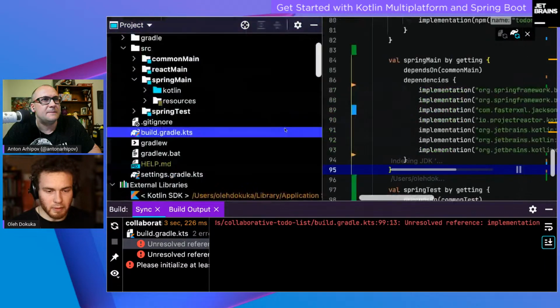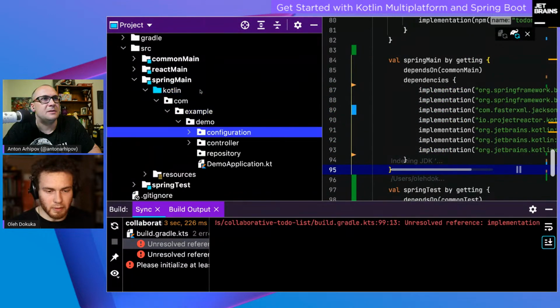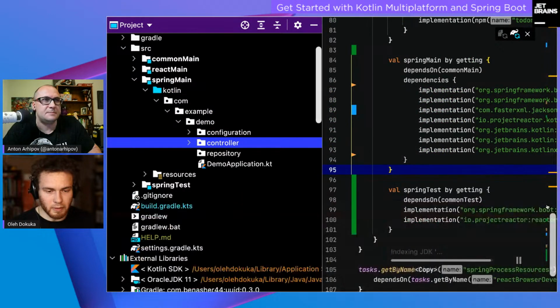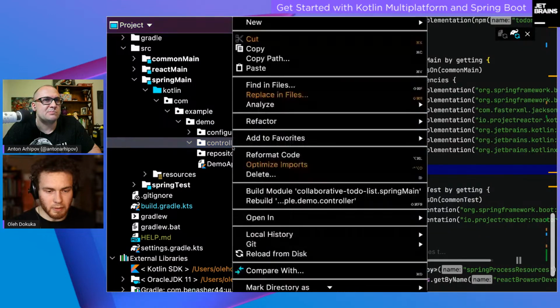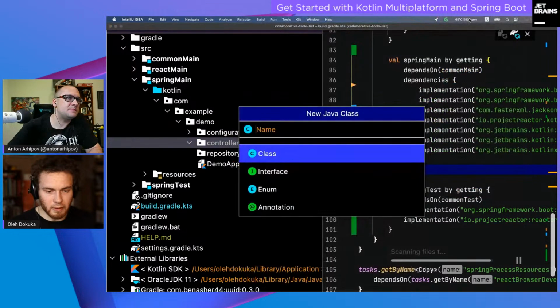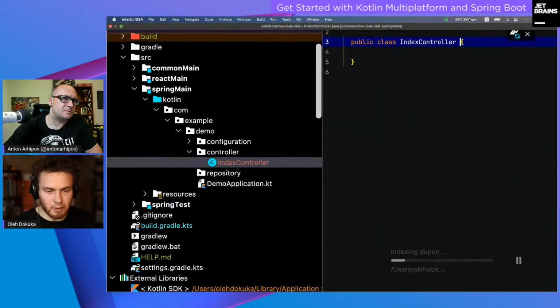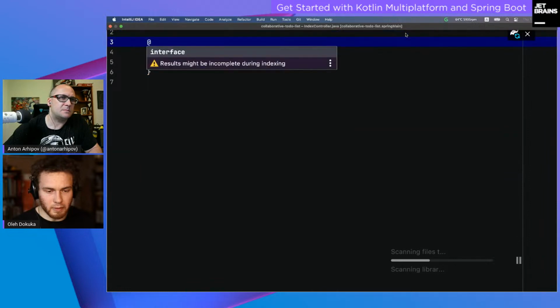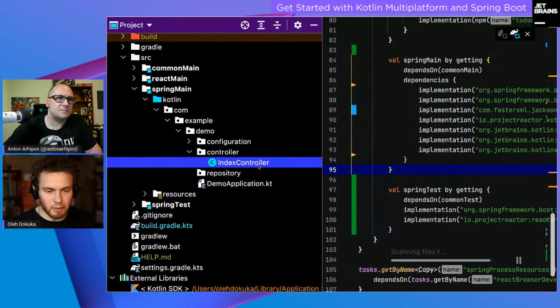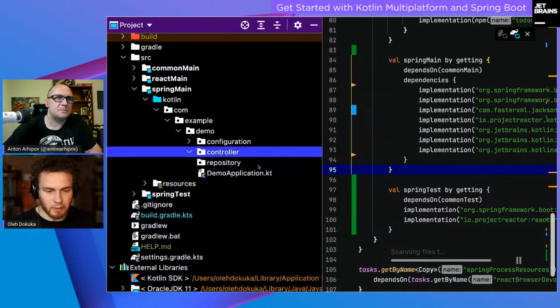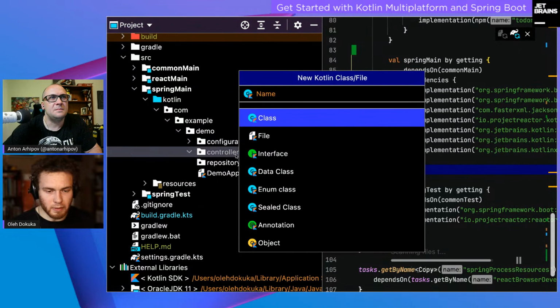We have set up all the dependencies, and now we can start coding a pretty normal Spring application. I have already prepared some patterns for us. So we have controller, we have repository, we have a folder for configurations. We can start right away by defining controllers because this is the most familiar thing for us. We will define an index controller here. And what we want to have here, oh well, I defined a Java file. My bad, bad practice, bad habit. So let me define a Kotlin file, IndexController.